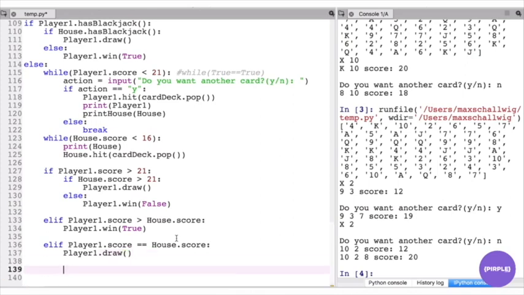The last thing that we're going to need to check is, again, it auto indents, which is not nice here. So first we check, did we go over 21? If we didn't, then we check, did we win against the house? And if we didn't, then we check, do we have the same score as the house? And if all of this is false, that must mean our score is less than the house.